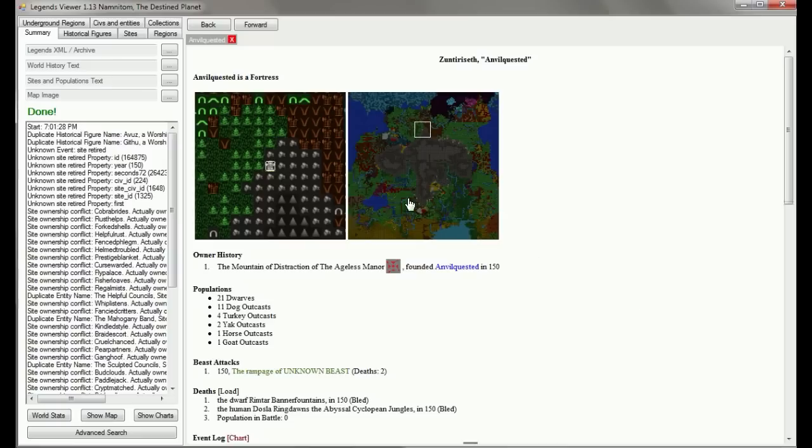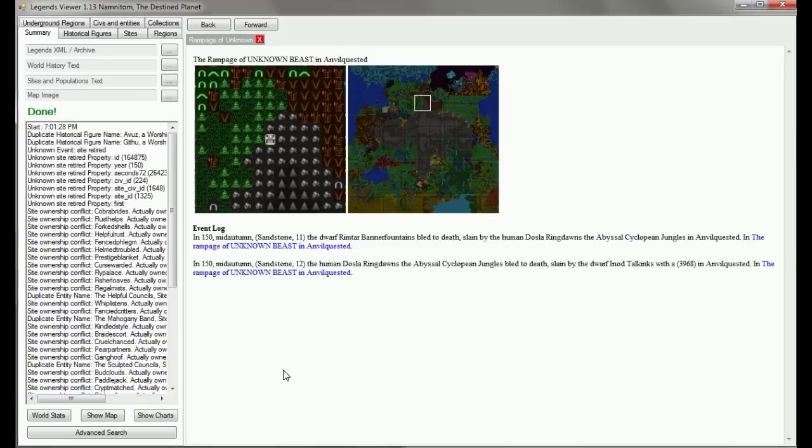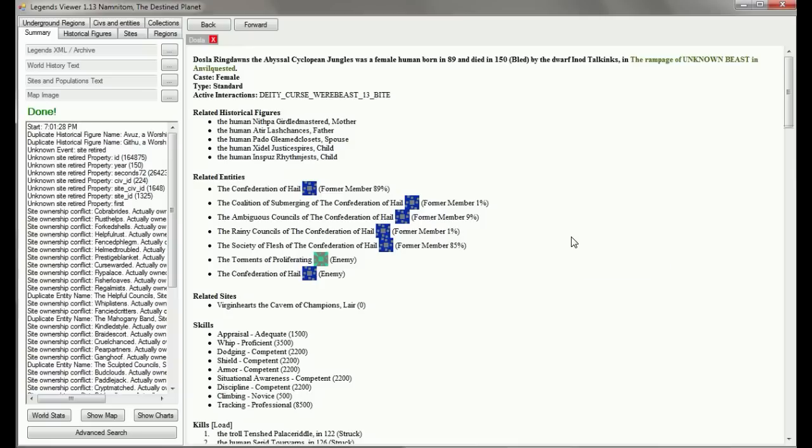So first of all, I'm here at Anvilquested, our home, and you'll see here we have a new event, the Beast Attack, the Rampage of Unknown Beast, with two deaths. So if you look at this, in mid-autumn of 150, Sandstone the 11th, I believe Sandstone might be October, not entirely sure, the dwarf Rimtar Banner Fountain bled to death, slain by the human Dazla Ringdons, the abyssal cyclopean jungles. Now, Dazla is the were-elephant. So let's take a look at Dazla here.